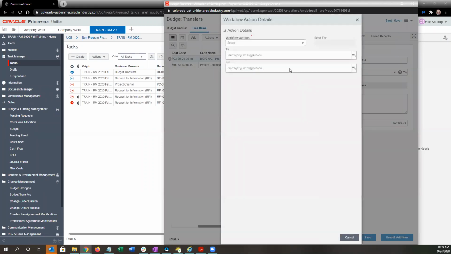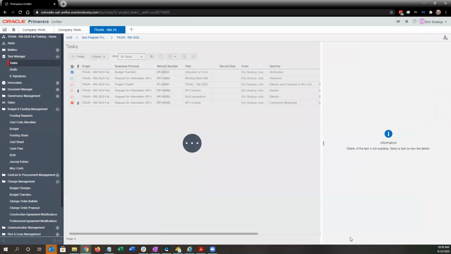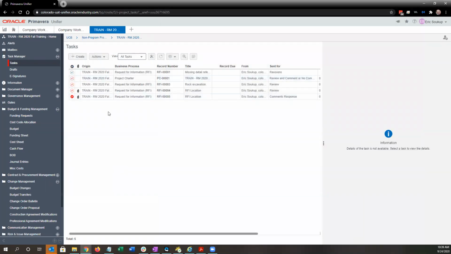But once we hit send, there are 2 options. One, update the budget, which we'll see these impacts to the cost sheet. Or if we created this by mistake or in the wrong project or what have you, you could also cancel. In this case, we're going to select update budget. And then I'm going to click send. It drops out of my task list.